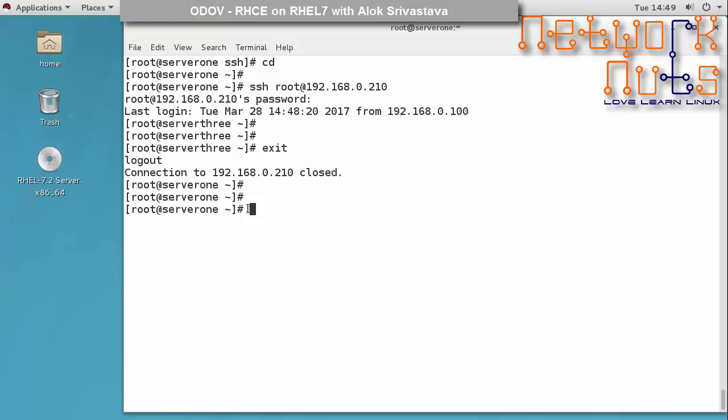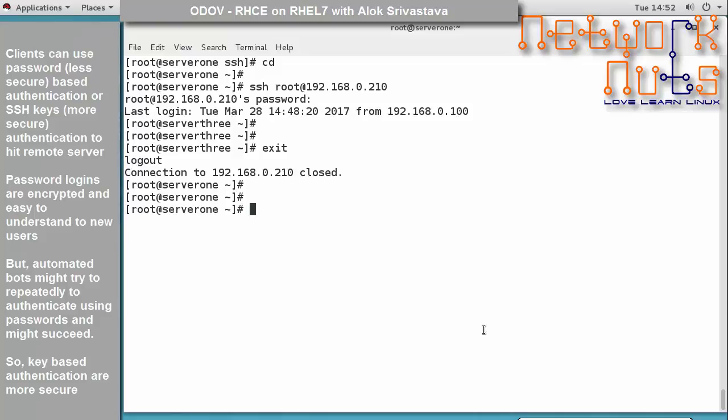So let's understand why key based authentication is much more secure than a password based authentication. The password based authentications are also secure. I'm not at all saying they are not secure. The client can normally use the password, or they can use SSH keys. Password logins are encrypted, there is no doubt about that, and it's very easy to understand for a newbie, like we are doing it for the first time.